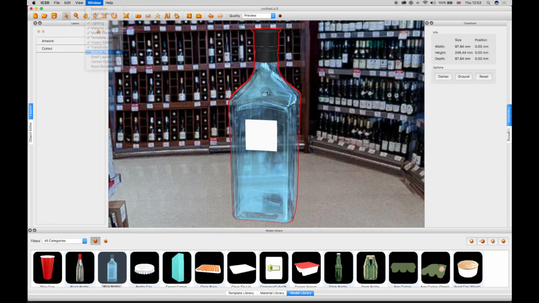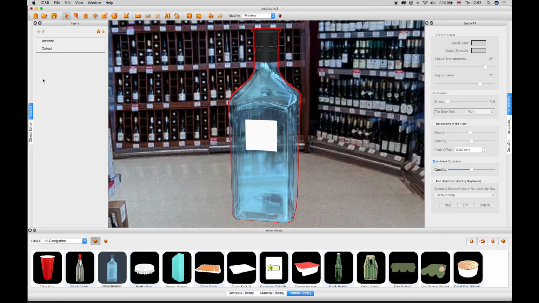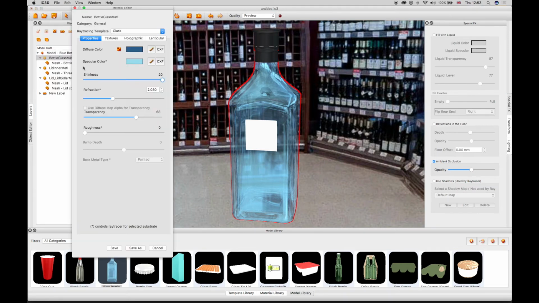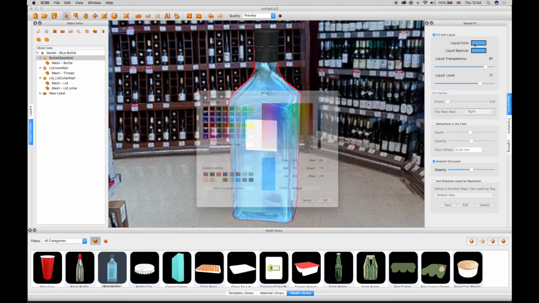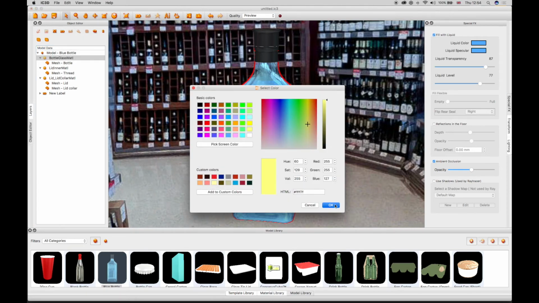The Special Effects window works in conjunction with the Object Editor. Where the 3D object is selected or the material manipulated to create a transparent effect, the Special Effects windows are enabled to create liquid effects. In this example, a liquid effect is being applied using the Special Effects tool to create the color, fill, and transparency of the liquid.